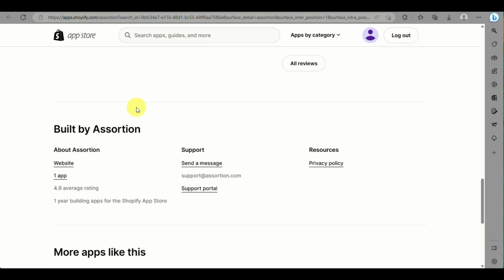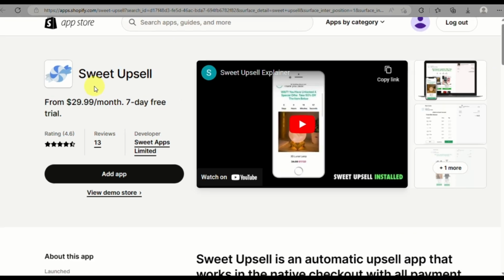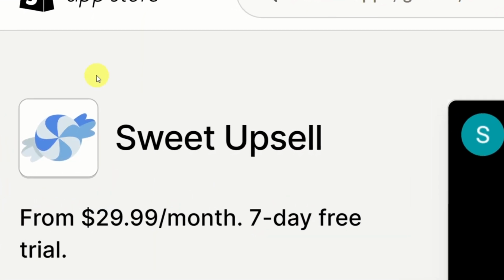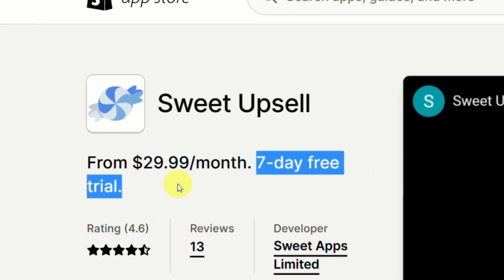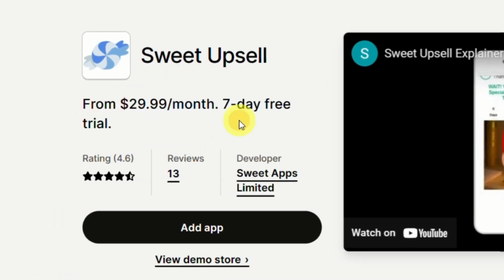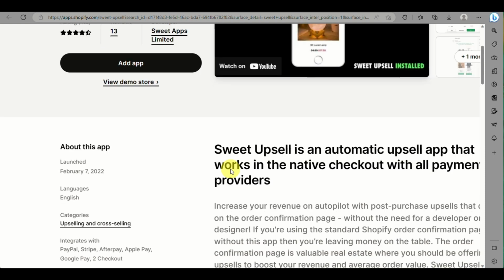And the third application that we will tackle for today is Sweet Upsell. This is another upsell application that is quite pricey at $29.99 per month, but there's also a 7-day free trial. But no worries, as you can see with the ratings and reviews, this is also a highly recommended application, since Sweet Upsell is an automatic upsell app that works in the native checkout with all payment providers.